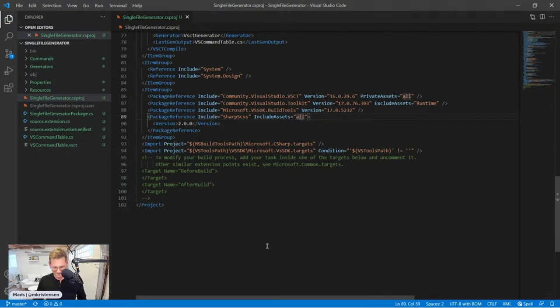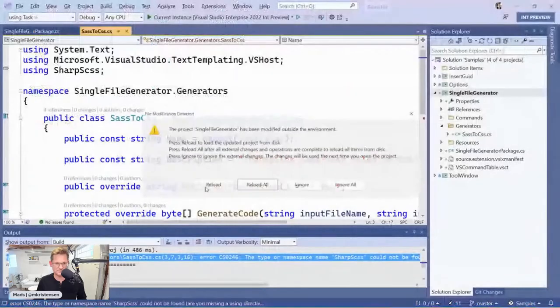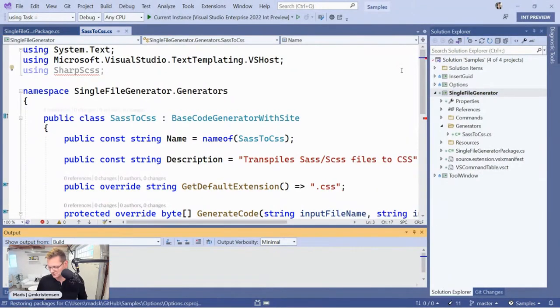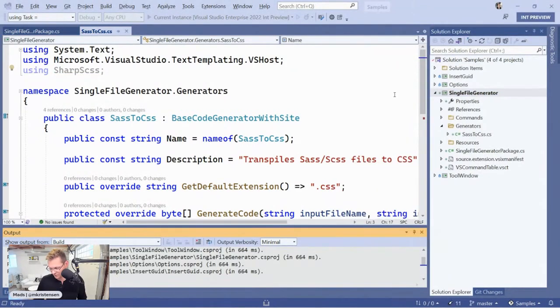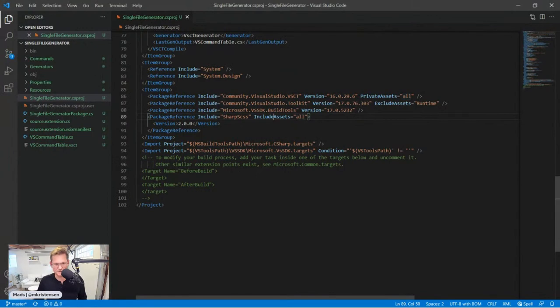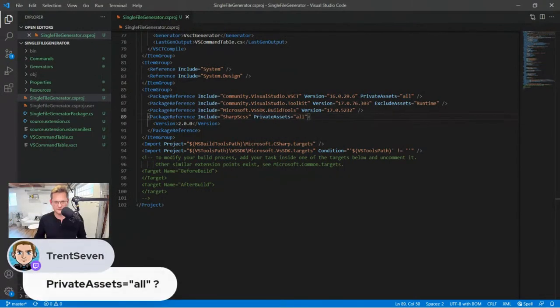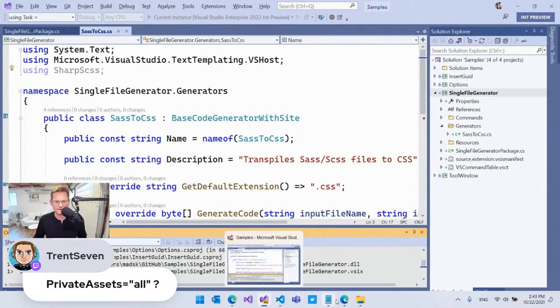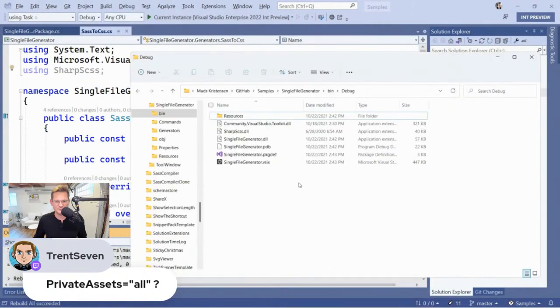Okay, I'm looking. What are my options here? Anyway. I think it's all. Well, private assets all, Trent says. I never know those. Those always get me. Yeah, right. Same here.